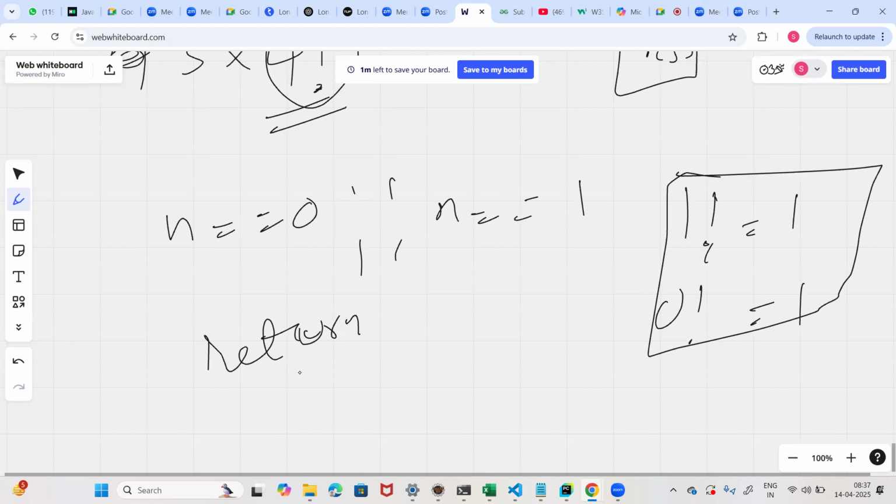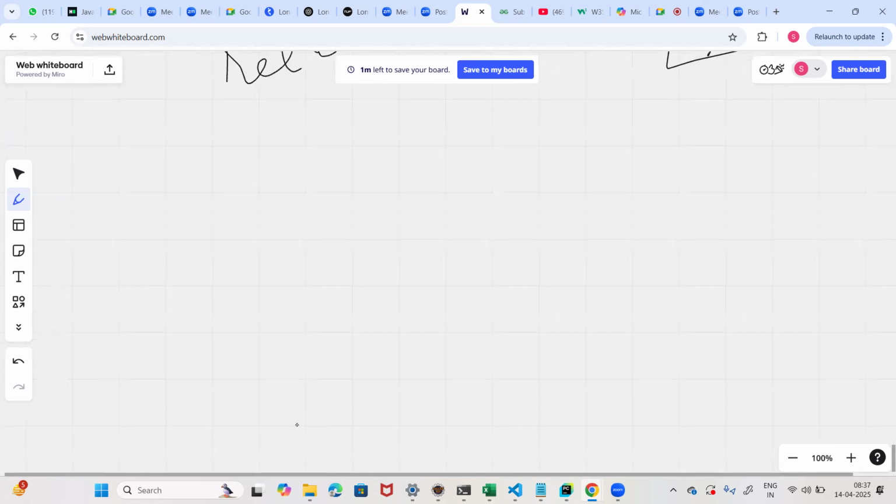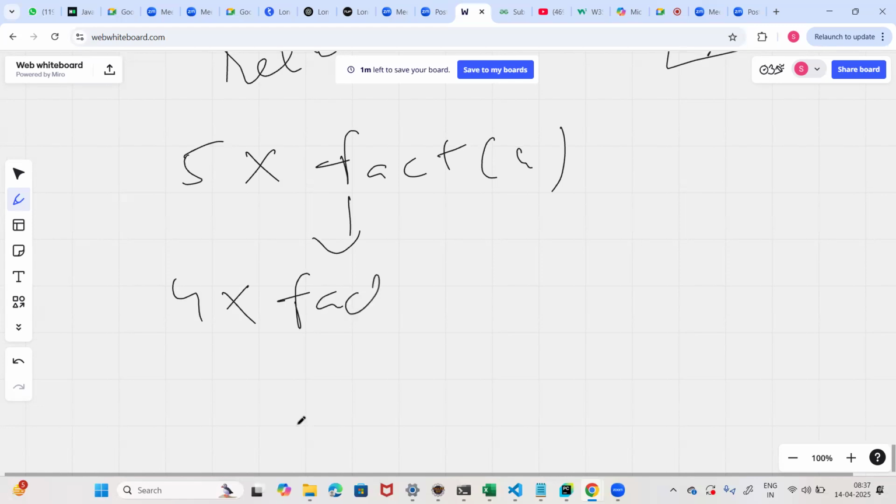Right? So what will happen, Shrimki? Initially, factorial of 5 will be calling 5 into factorial of 4. So this factorial of 4 will be calling 4 into factorial of 3. Right?